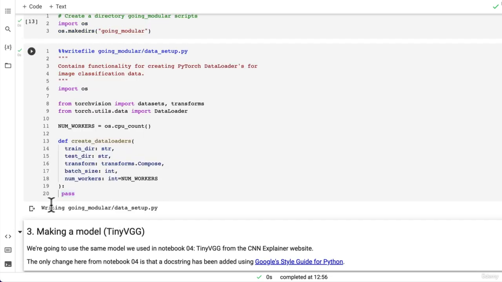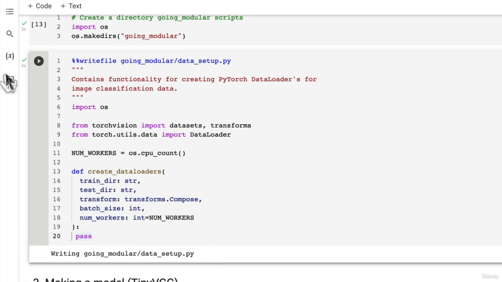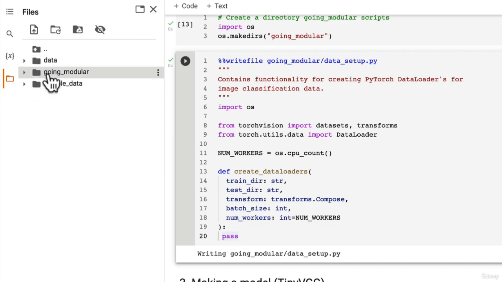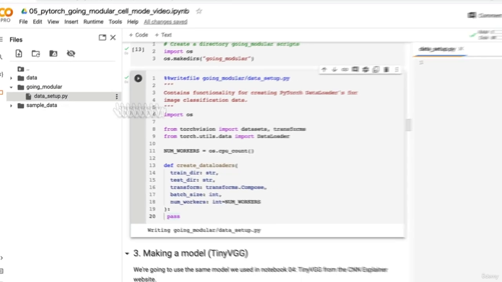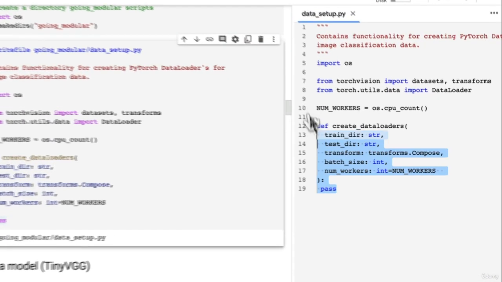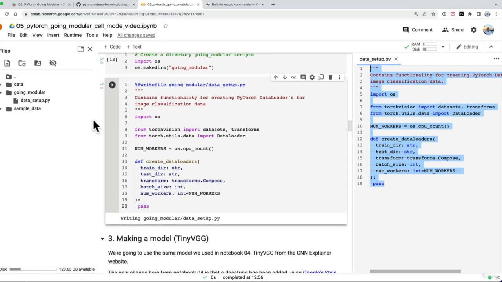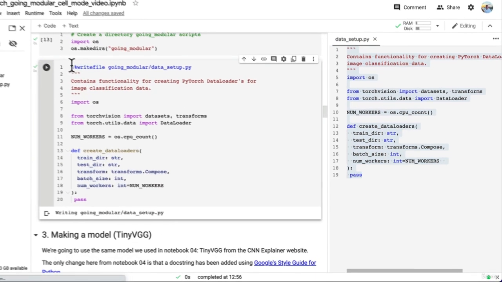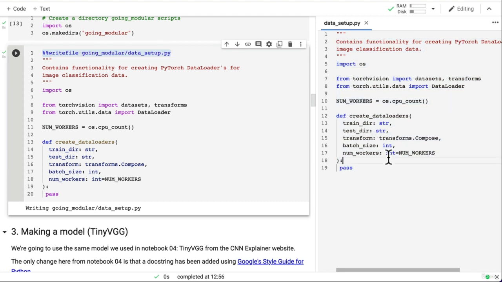Oh, look at that. We've written our first Python script, albeit it doesn't do too much. Let's have a look. going_modular, data_setup.py. Look at that. That is the power of this Jupyter magic. We write this line and then we get this. So you can imagine later on, if we have some useful code and we want to write it to file, we can use this line here.